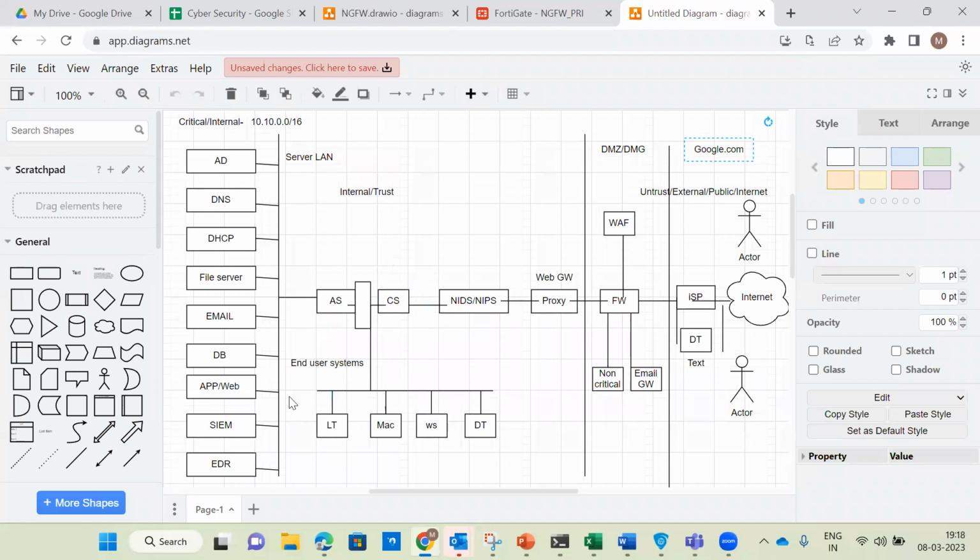Trust zone. Yes, employees are sitting here. TCS employees are sitting in this zone. For example, you can consider this a TCS network architecture diagram. So TCS employees are sitting here, so it's a trust zone. So the source zone is trust.